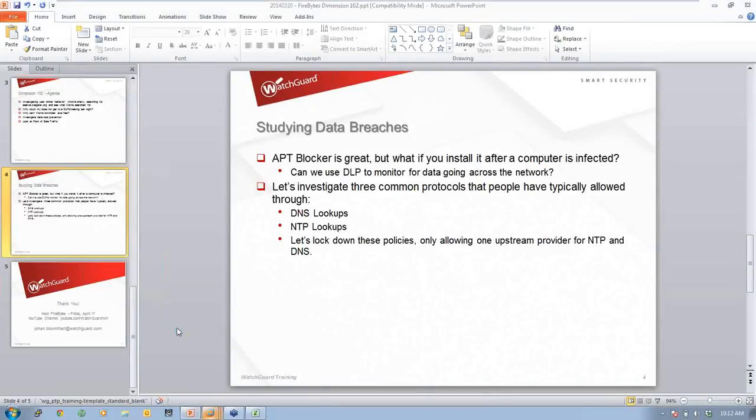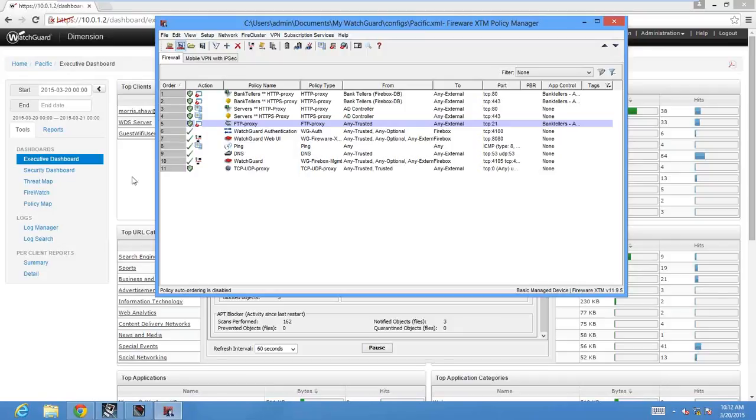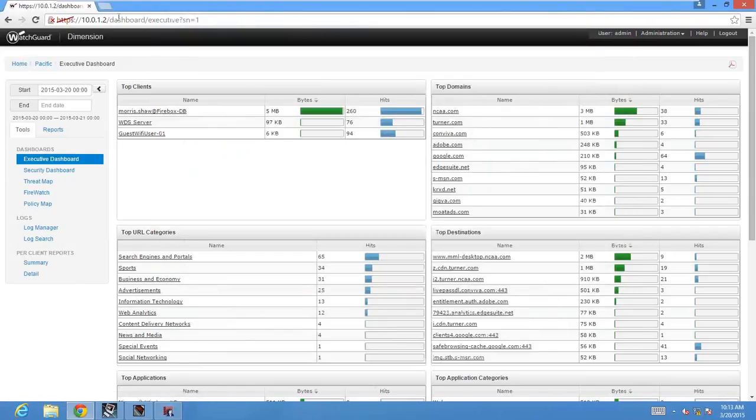So as I switch over into my Dimension environment, the first thing that we wanted to look at is really investigating a user, what they're doing on Dimension. So looking at this, I simply point to, I have a Dimension already installed.